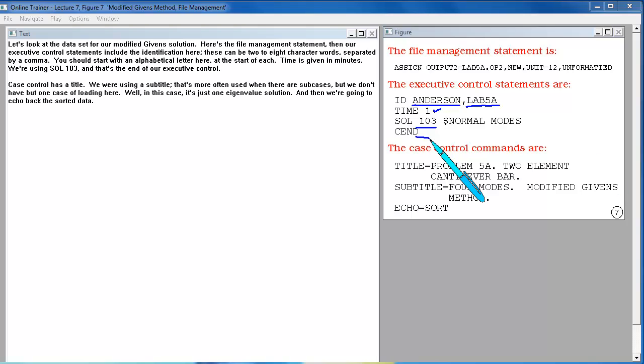Case control has a title. We were using a subtitle. That's more often used when there are subcases, but we don't have but one case of loading here. Well, in this case, it's just one eigenvalue solution. And then we're going to echo back the sorted data.